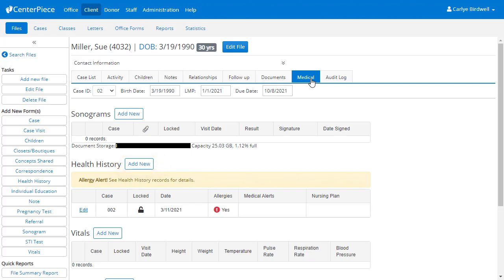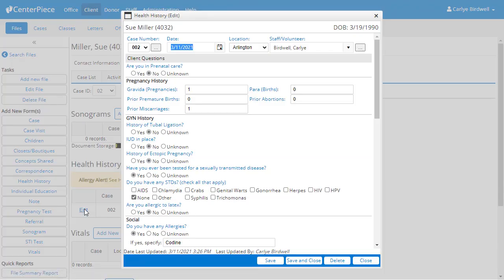We were beginning to conduct her pre-ultrasound screening by reviewing her health history form prior to performing the sonogram. Now that her form has been added to her file, we can continue on with our pre-ultrasound screening by clicking Edit to open the form and review her answers. Notice that the health history form has been tied to case number 2, like we selected when we processed her forms. Sue's answers are all displayed right here.